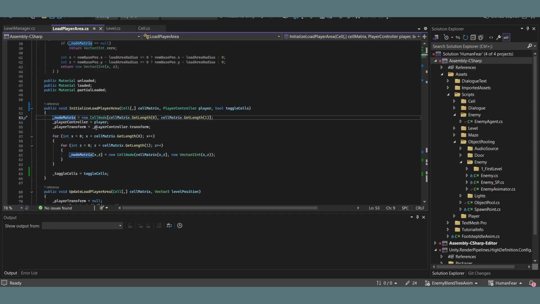So when we call it, the load player area firstly creates a node matrix which is the exact same size as the cell matrix that the first level had, copies the reference to the player, and gets the player's transform component, which basically only stores its position, rotation, and scale.